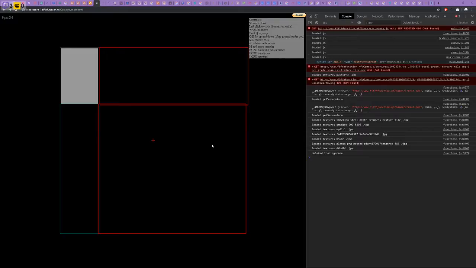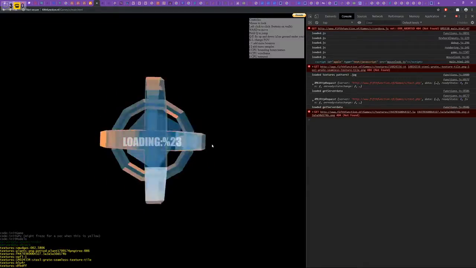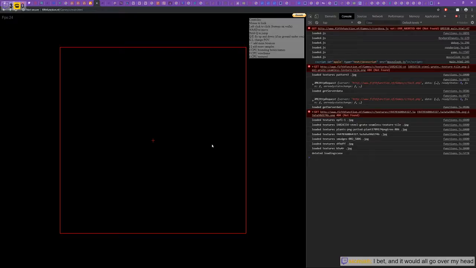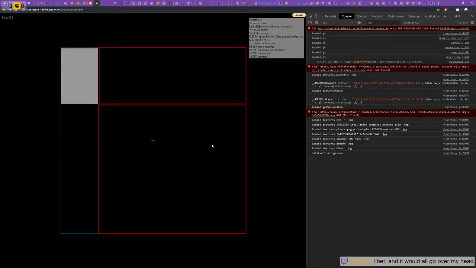What time is it? I want to go get food in about 10 minutes. Hopefully I'll just get this alignment thingy going and the sorting going. I bet it would all go over my head. It depends if I explain it in order or keep skipping through things backwards and forwards.